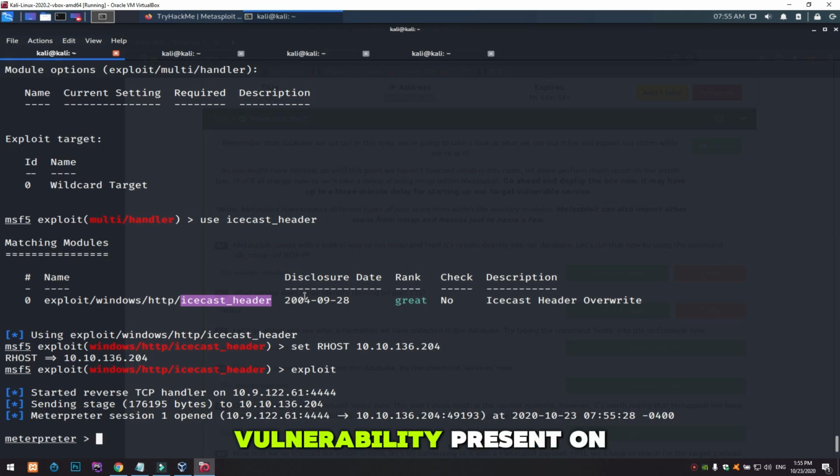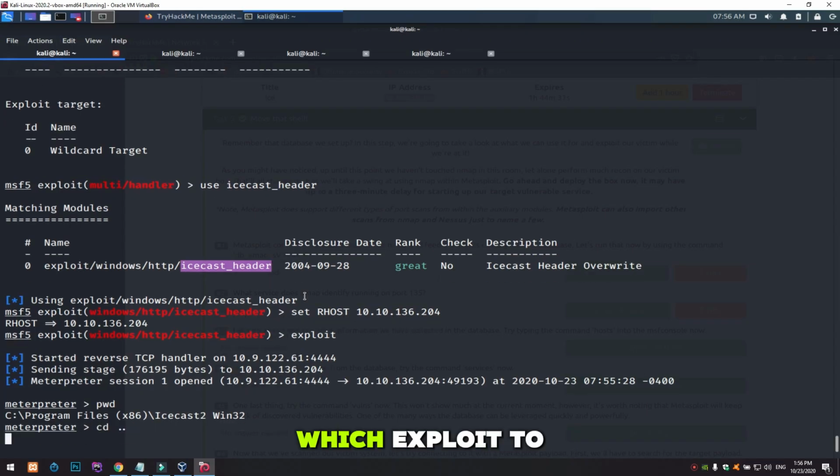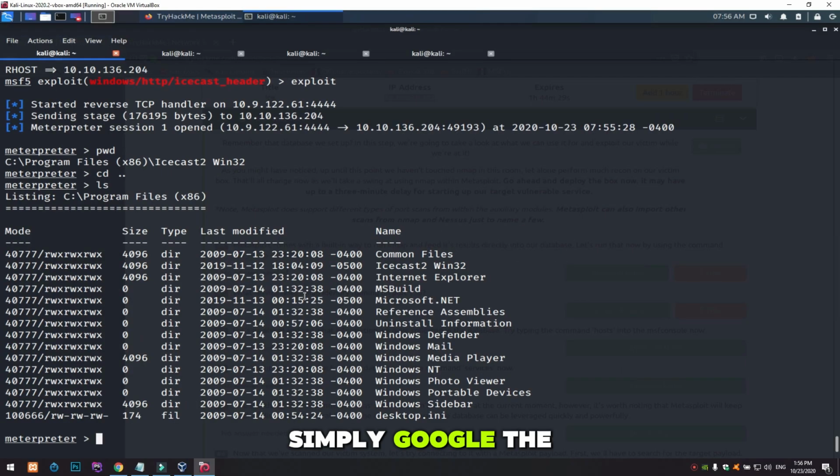We exploited a vulnerability present on the server. We found a specific exploit for that vulnerability within Metasploit. If you discover a vulnerability but aren't sure which exploit to use, simply Google the vulnerability and you will find out what can be done using Metasploit.